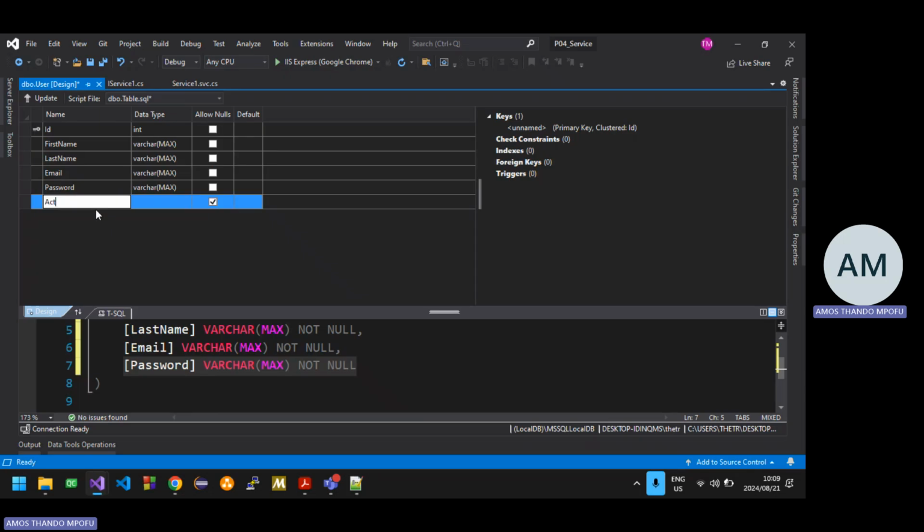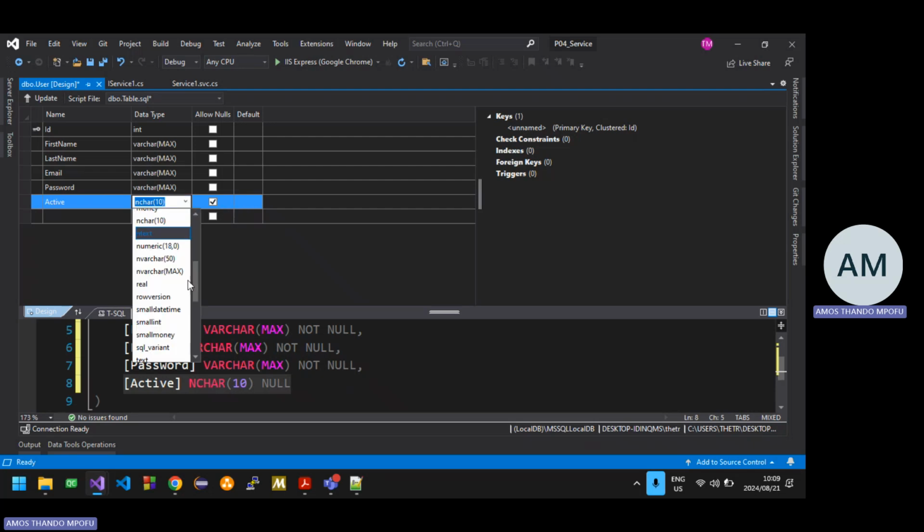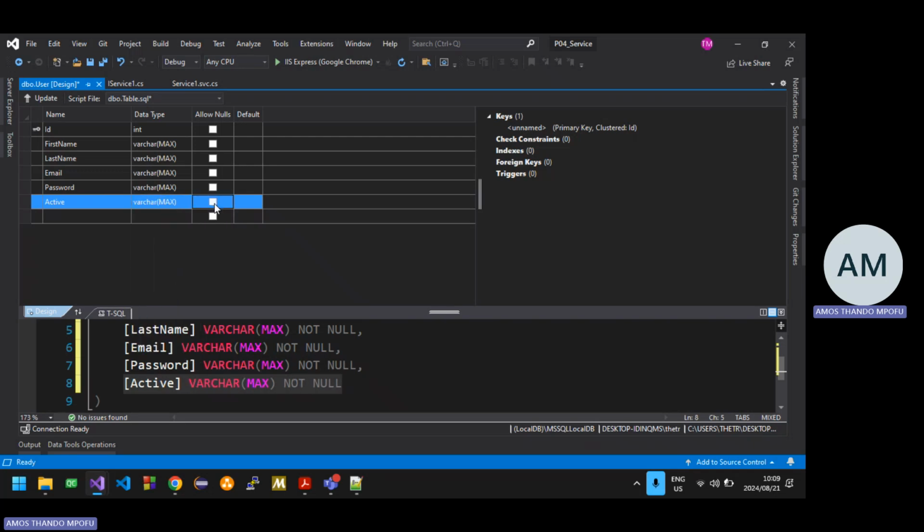So I'm going to say that's active. And then it's up to you, right? You could say allow nulls for active and then set the default value to be 1. You can do that because by default, when the user registers, they're going to be active. And if they deregister, they're going to be inactive. So you just change that value from 1 to a 0.